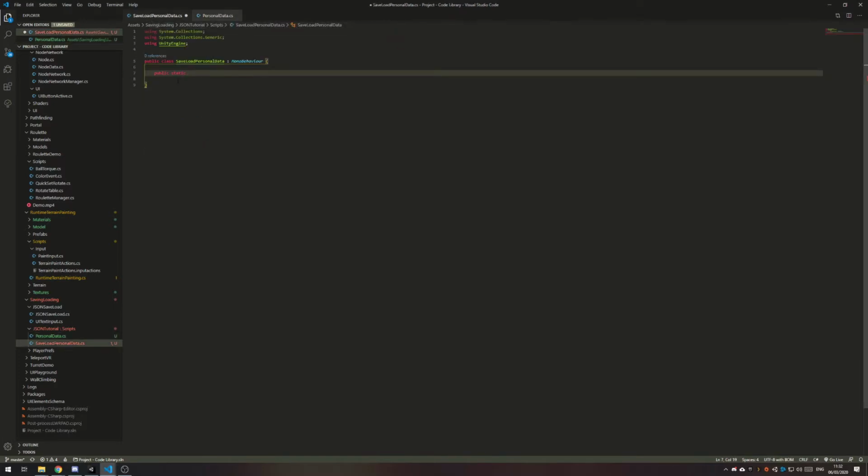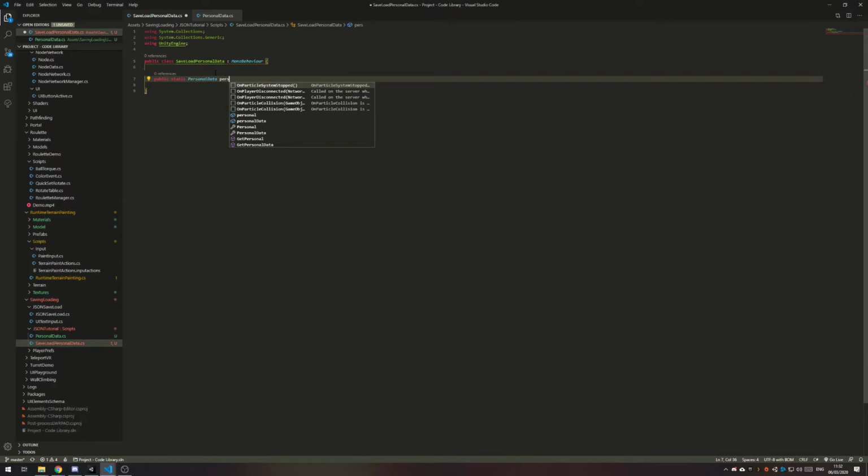So in that way, we can use a public static personal data, and this will be my personal data save. Okay, so this can then be accessed and populated from wherever in my system.